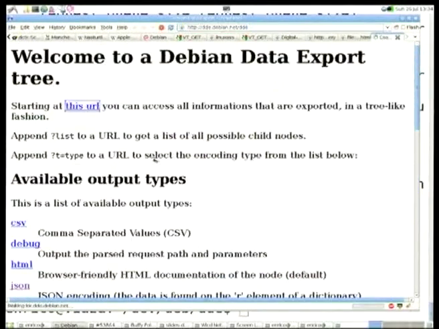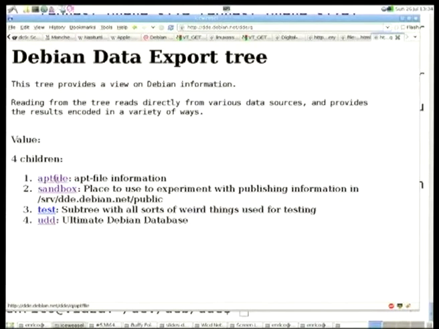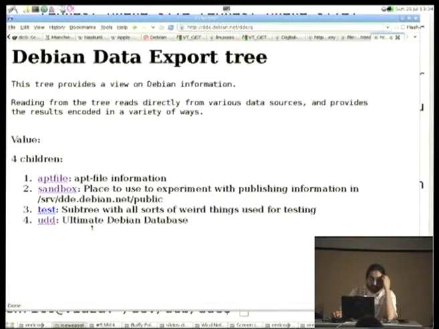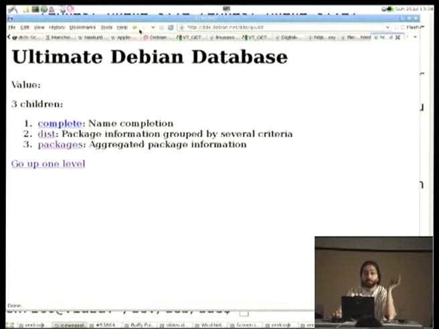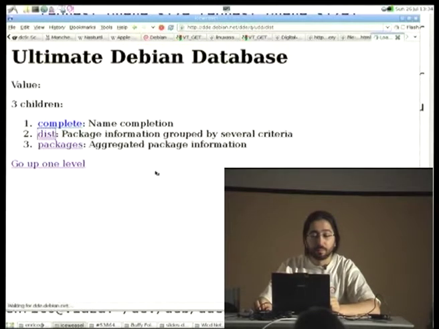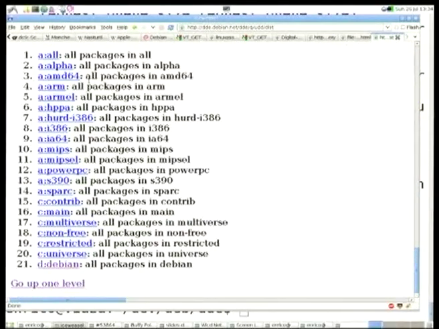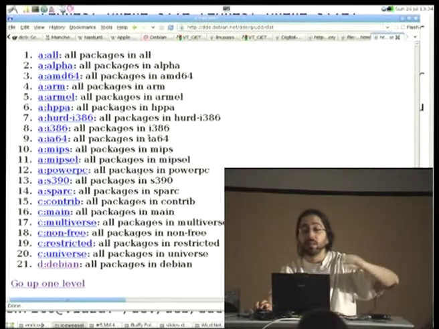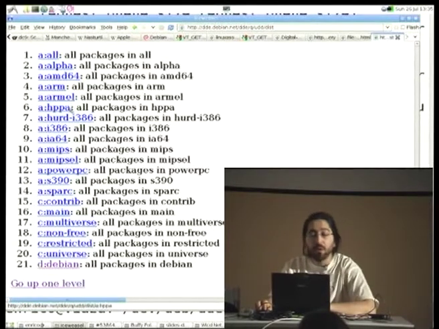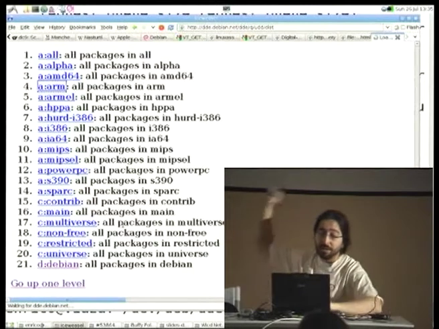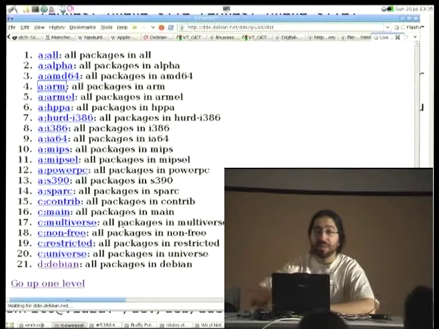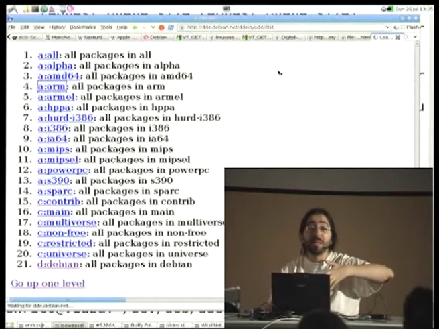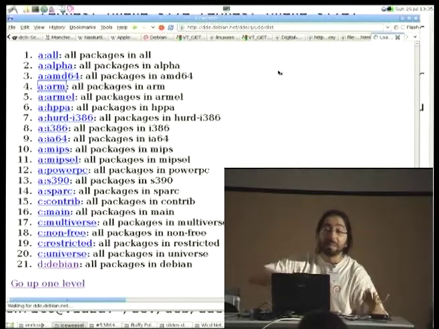And it currently exports apt-file information, that index I showed you before, to feed data to apt-file. It exports data out of UDD. There are different views on the big package list, and you can get package information, say all the packages on ARM for every distribution and part of the archive. At the top level, you get basically every package in Debian or Ubuntu, in any version, in every architecture. As you go down, you can limit things to one architecture, one distribution, or only main.